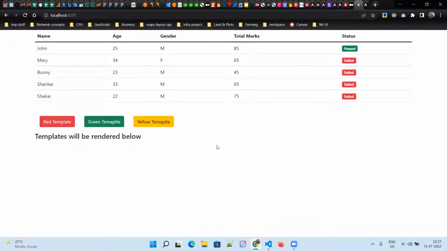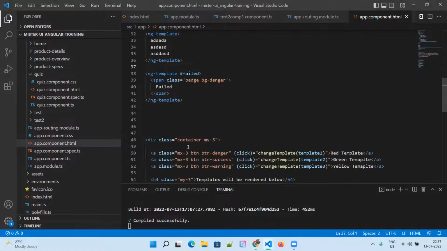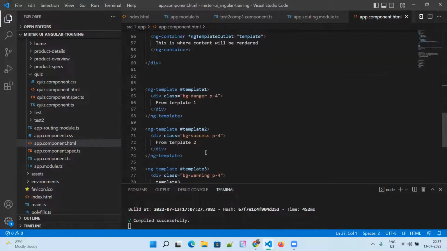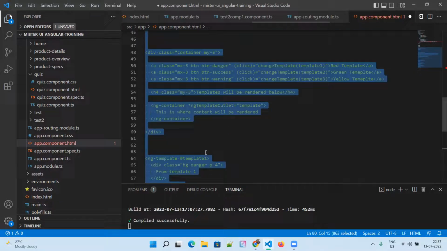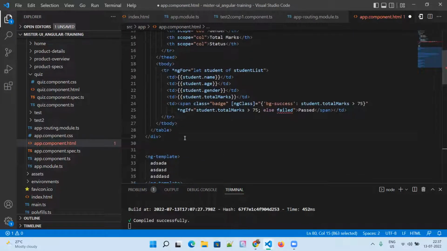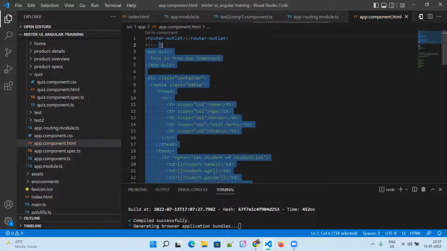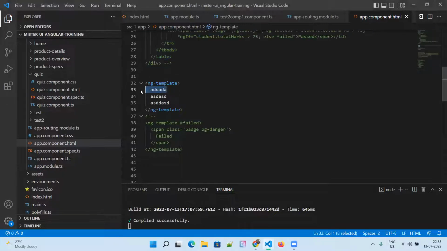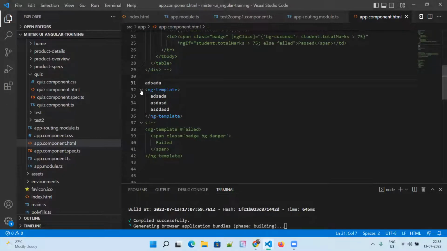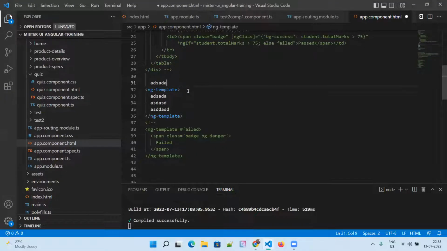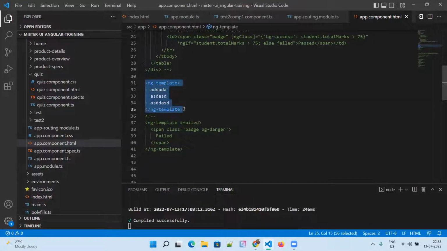You see, whatever I typed here is not present. Let me comment out the other stuff. See, this is not getting displayed, but if I type outside, it will come here. Whatever I put inside the template is not visible in the browser because it will not be added to the DOM, the document object model.